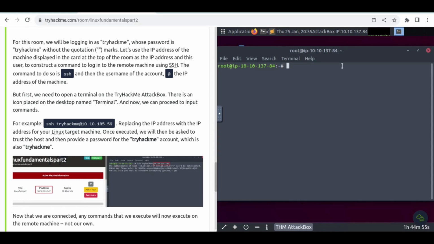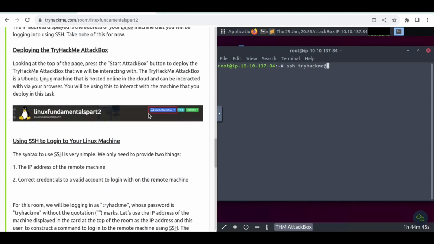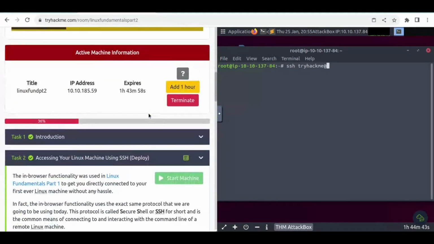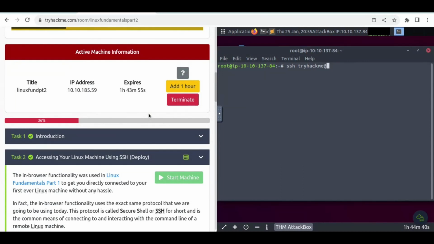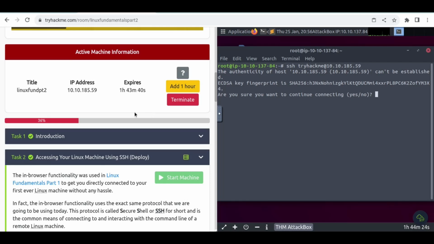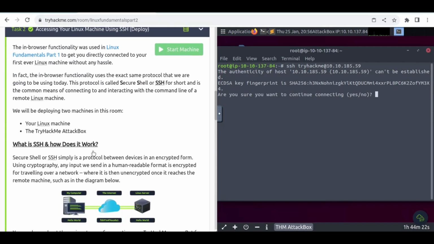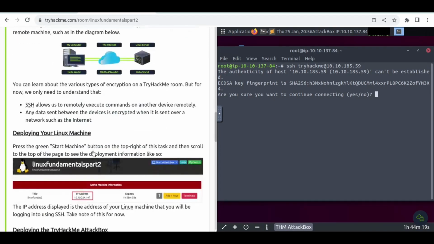So, for example, we're going to type in SSH, TryHackMe, hackme at, and I'm going to go right here and get the IP address to our virtual machine. So it's 10.10.185.59. So we're going to go ahead and click enter, and I'm going to go ahead and read the instructions.